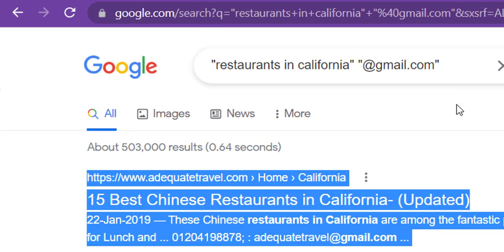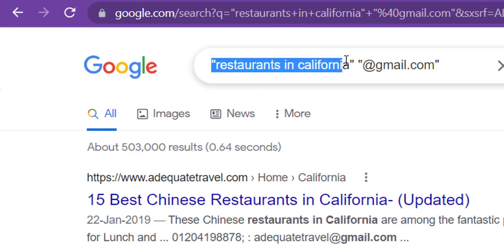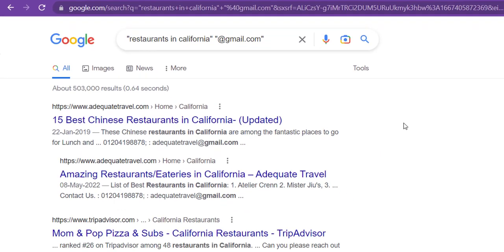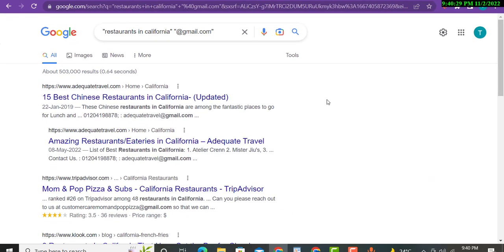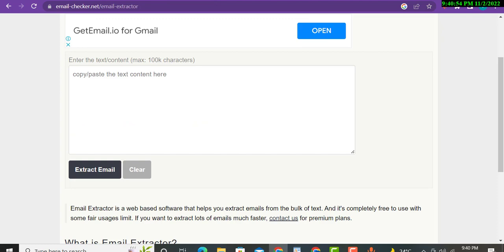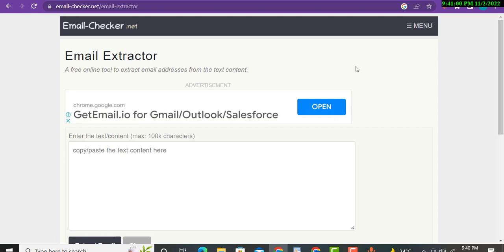Go to Google. For example, you are going to target some restaurants in California. Go to Google, write a search like this, and after that you will get this type of results. You will collect an email list first. This is the method of cold emailing. So I'm going to select and copy here, and then I will go to a tool like emailchecker.net.